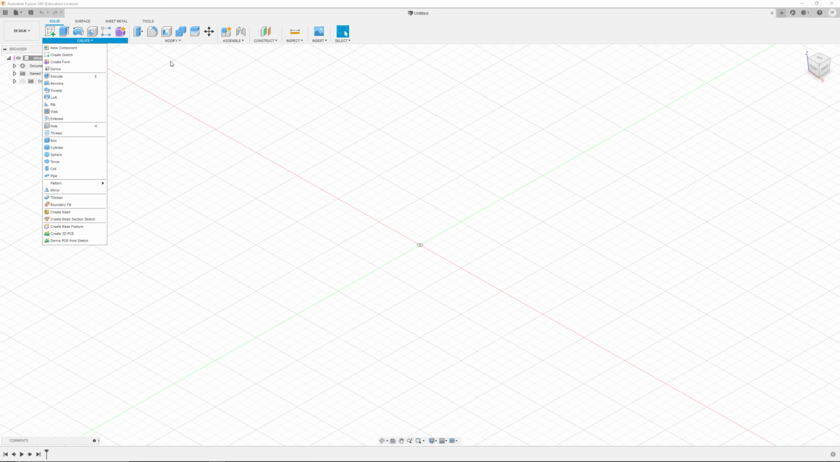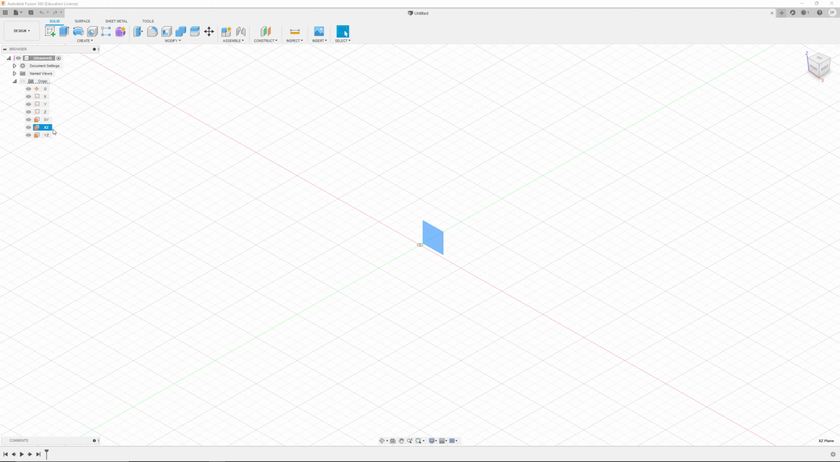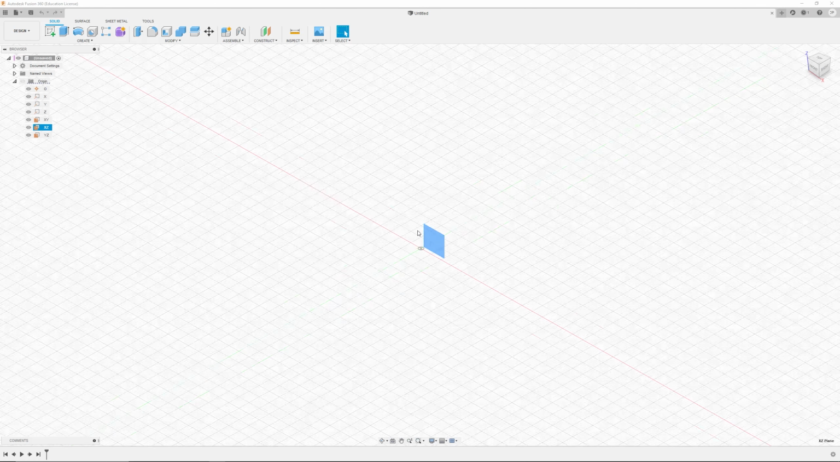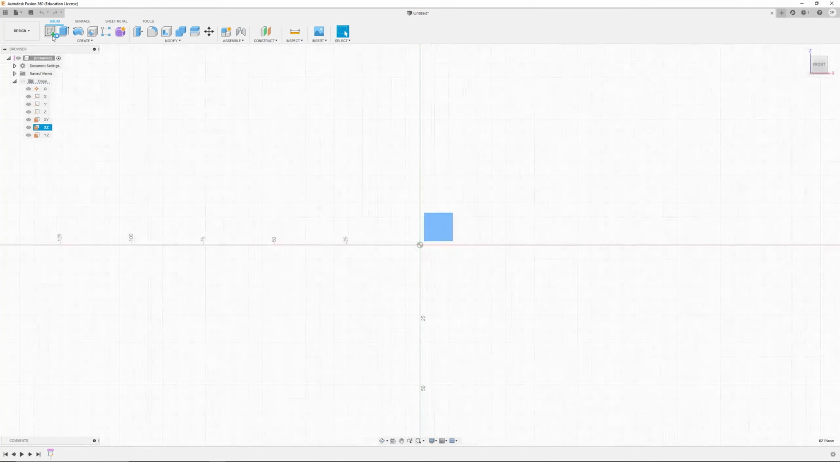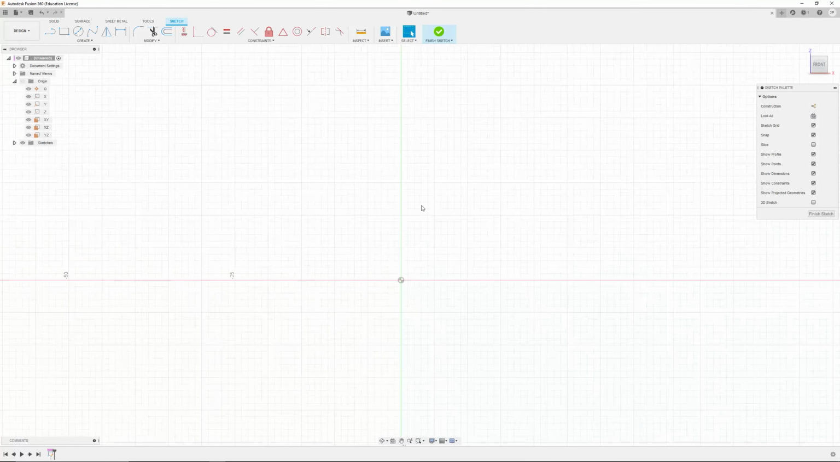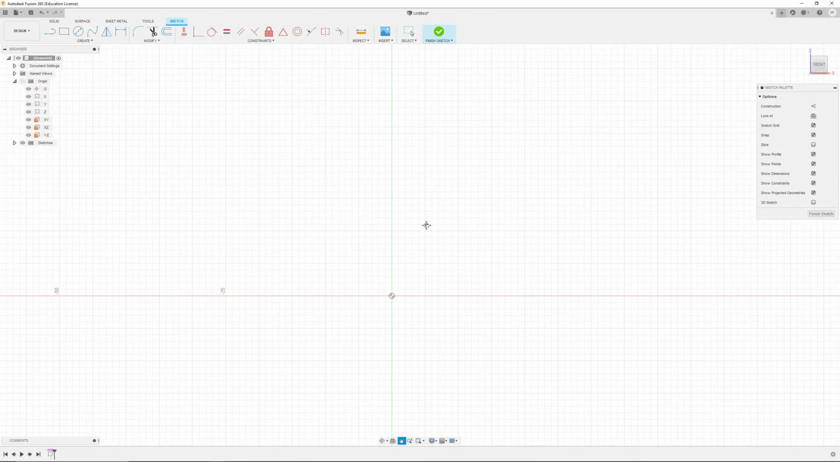So for starters, we're going to be doing a sketch, and I'm going to be doing this sketch on what I'm going to call my front plane here, or the XZ plane. So I'm going to start by selecting that plane and then selecting create sketch, and it will bring up my create menu here.